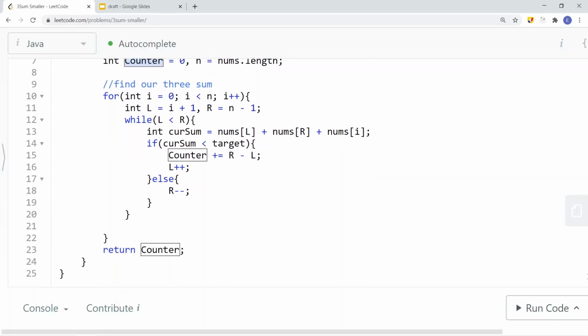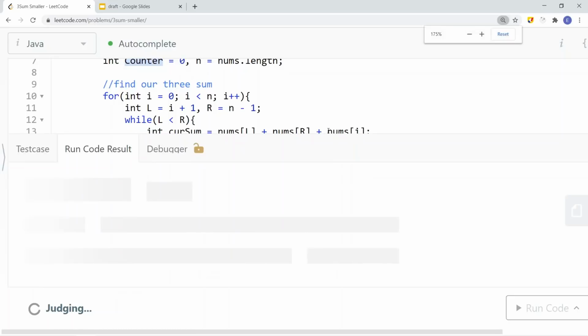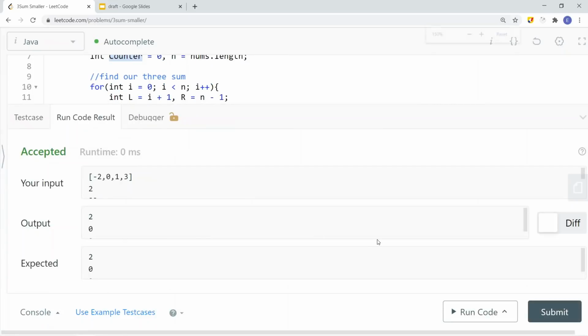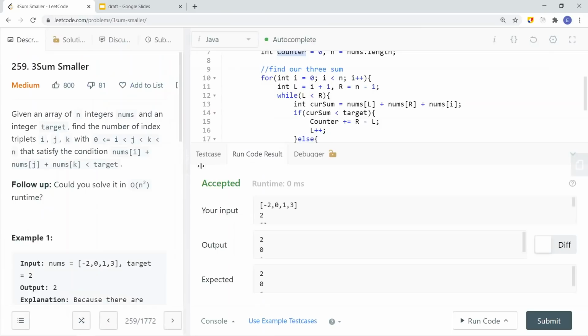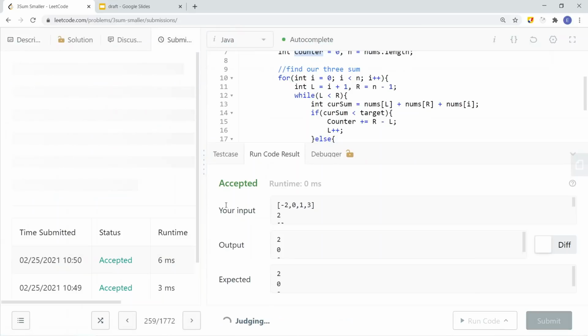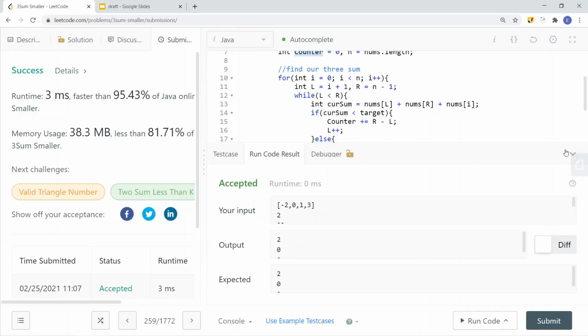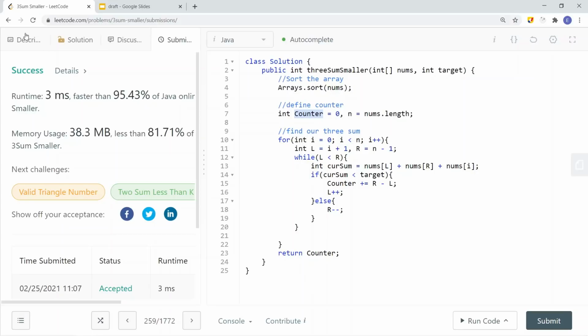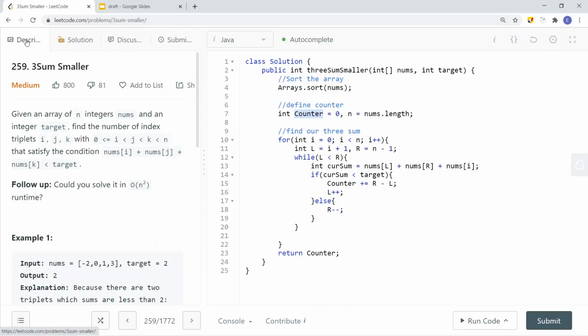So now let's try to run our code. Okay, let's try to submit the code. Okay, so here you can see this is how we solve this Leetcode 3 Sum Smaller problem. The time complexity in this case is going to be n squared, where n is the number of elements that we have in the array.